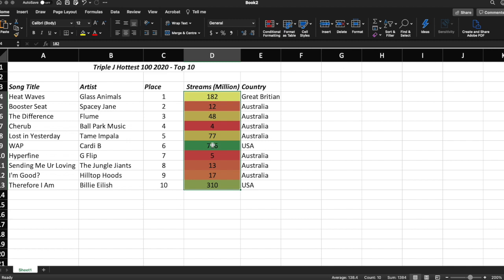As you can see, the most green, WAP by Cardi B, has 716 million streams, so that's the greenest of the lot. And then Cherub by Ballpark Music only has 4 million streams, so it is bright red. And then there's a scale for the rest of the songs. You can change this any way you like. You can even specify different colors, but this is also just a really good tool to be able to instantly see what is max and what is minimum, or whatever you specify your conditional formatting to be.